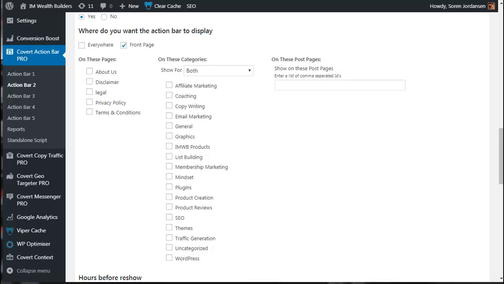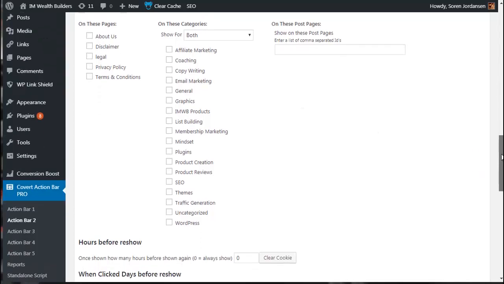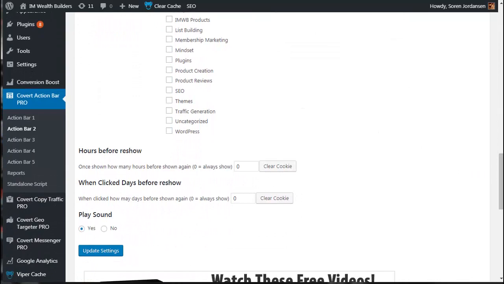Basically, you end up with higher conversions because the link and the offer is more congruent to the actual content that the visitor is on. But for this one, I'm just going to have it appear on the front page, and I'll show you why in a moment when we look at a live example.